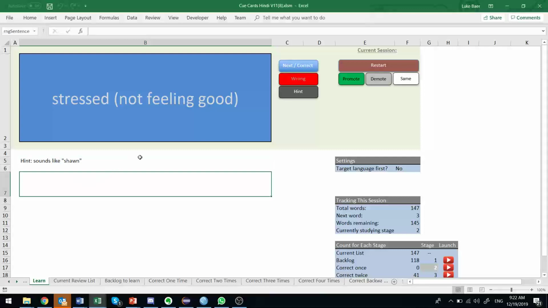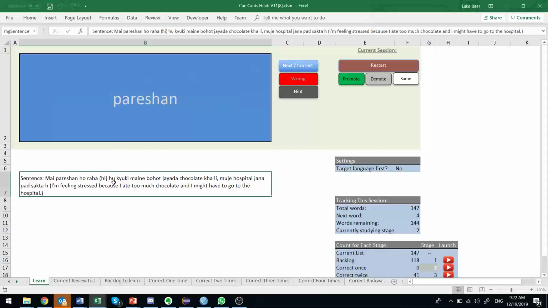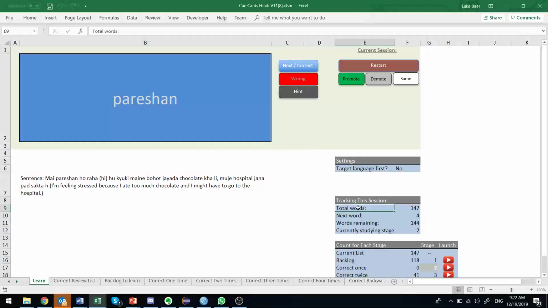You're starting to help yourself remember before you actually see the word, and that's going to help you create connections in your brain. But then you'll say next, you'll see pareshan, you'll see the sentence, and then you'll say whether it was wrong or right. And then this just tracks your session. So there's 147 words in this list.